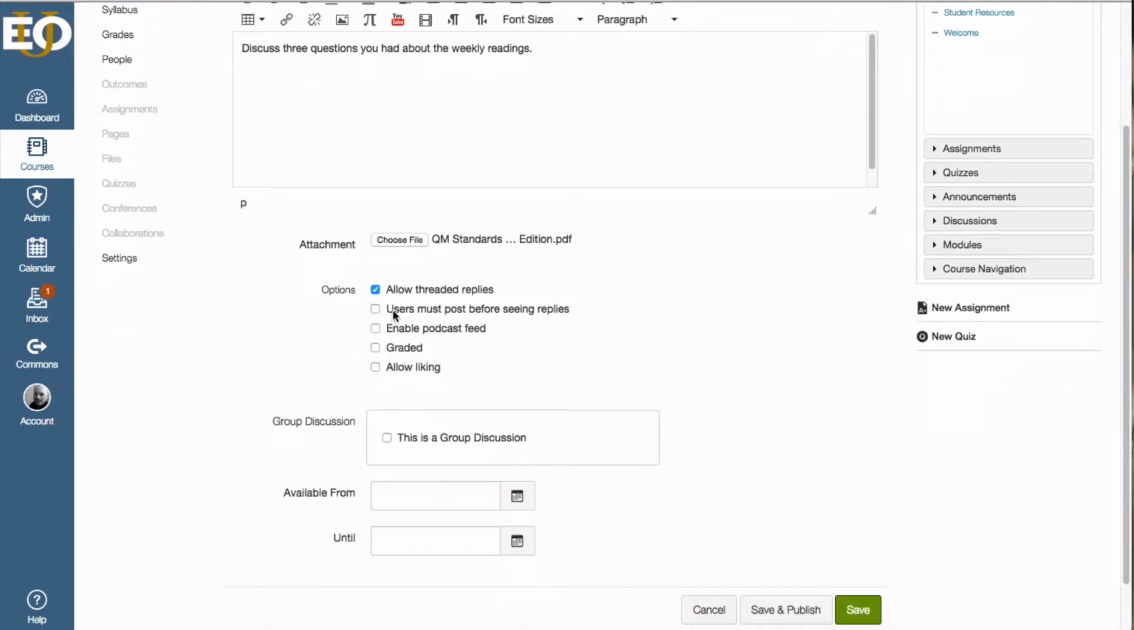There's another option here for users must post before seeing replies, and that's probably not going to be useful unless you're actually grading a discussion. What that prompts a student to do is to be more creative. They can no longer read what other people are posting before making their own post.